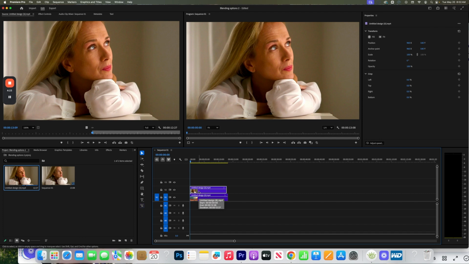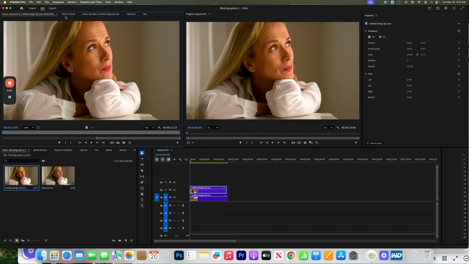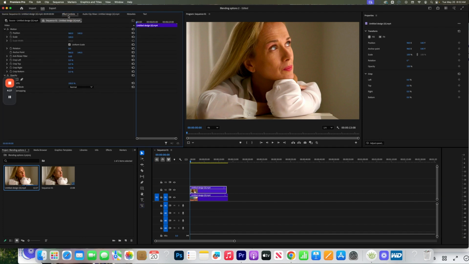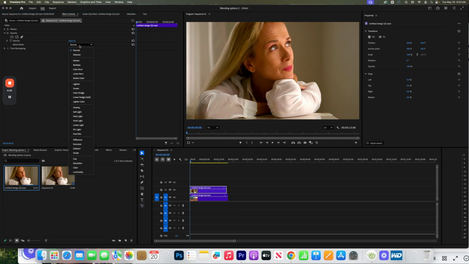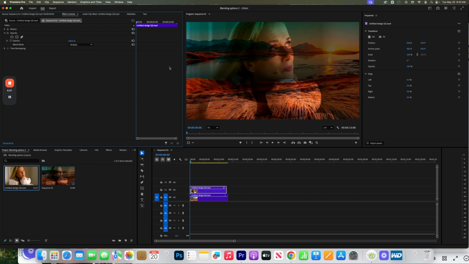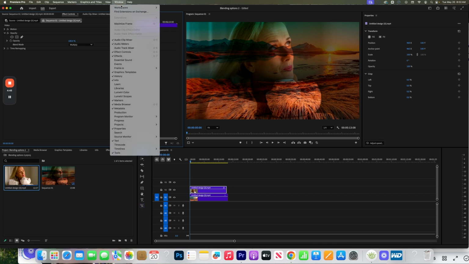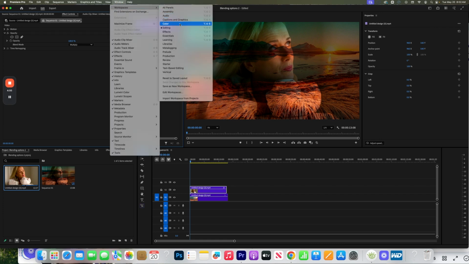With video 2 selected, double clicking to make sure that's what I have chosen, I'm pressing Effect Controls, and I'm going to find where it says opacity. I'm changing that blending mode to multiply now. Now that I've pressed that, I should be able to see the image that's underneath my track 2 shining through the first image. Our next step is to go to the window menu, press Workspaces, and choose Color.